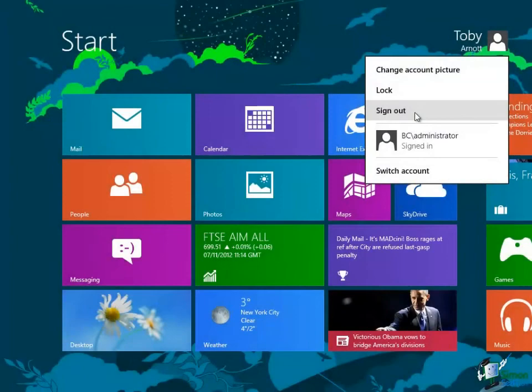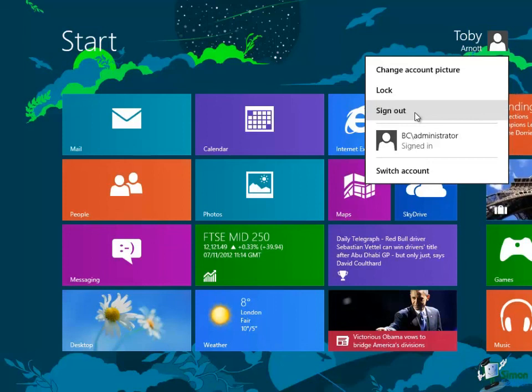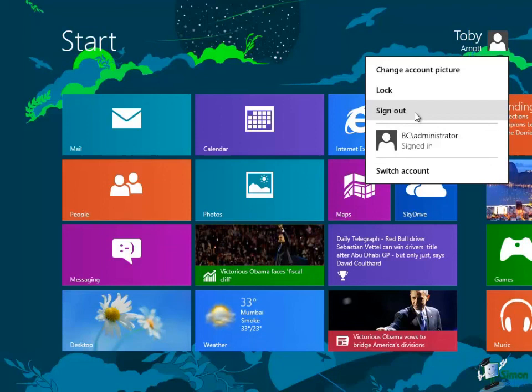The other option is to completely shut down the device. So you've finished working on it, nobody else is working on it, you've completely finished, it's time to close the device down and stop using it altogether. So let's have a look at how we do that.